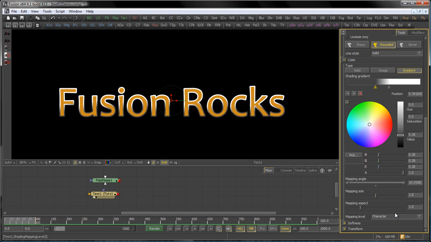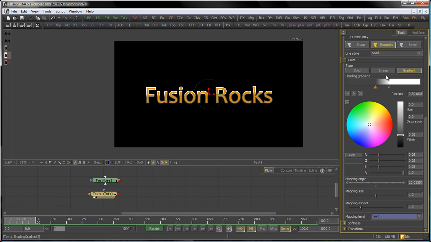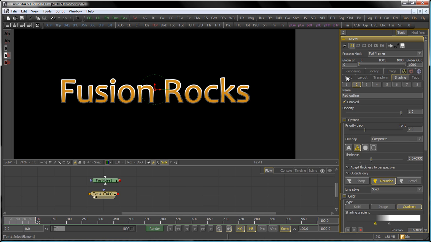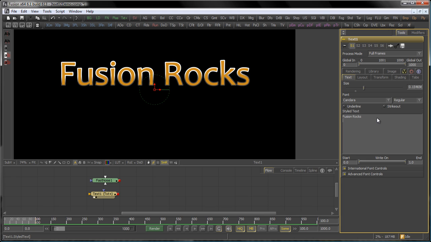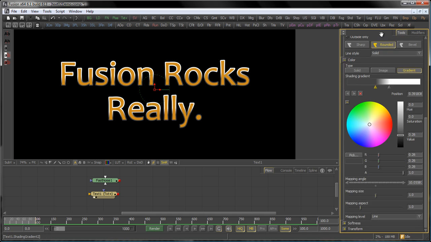And the mapping level. The mapping level defaults to character, but this can also be set to full image, so the gradient we defined is applied to the full extent of the image. Or you can set it to text, so the gradient is applied to the extent of the text. Line means it is applied to individual lines, so if we add more text here, another line. Like so, you see the mapping is applied to each line individually. Word means it is applied individually to each word, which best can be seen if we again move our mapping angle here. And character means it's applied to each individual character. So again, many ways to spice up your motion graphics here.